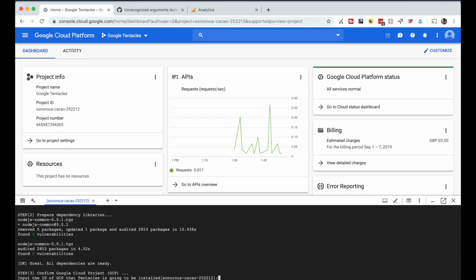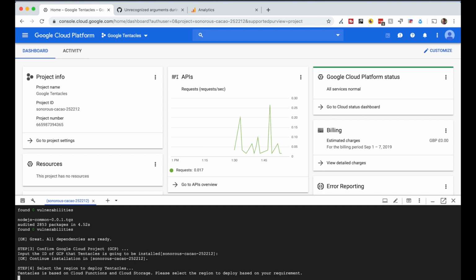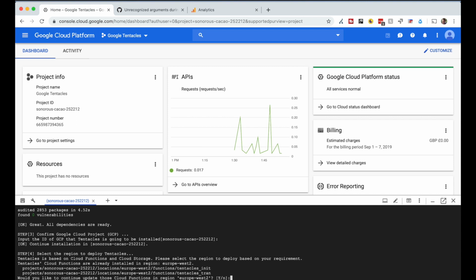First up, we have the name of the project into which you're going to be installing everything. This is just the default one which we created, so you can just hit return to accept the default. You also get to choose which region you want to install your cloud functions into. You can either accept the default or choose your own and hit Y to carry on with the installation.